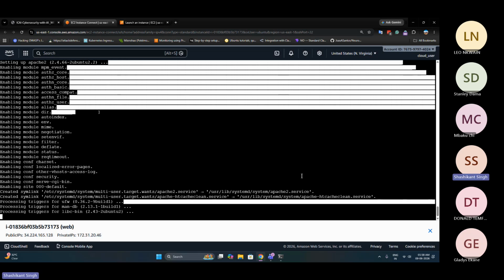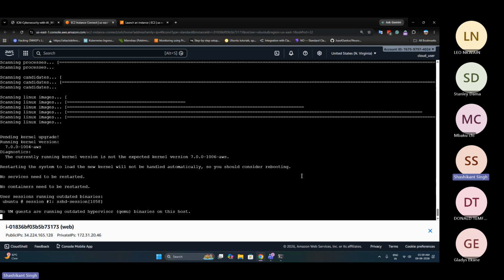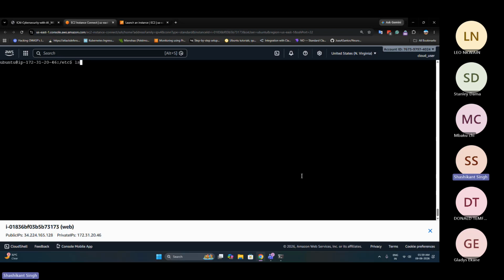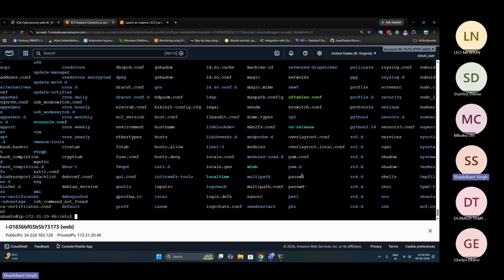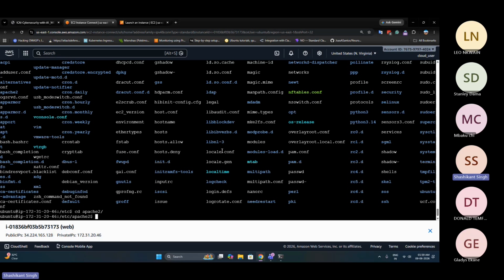So I'm installing it to show you the configuration. Okay, it seems like it is installed. Now if I do ls, I'm looking for the folder. I should do cd, and the name was Apache. So if I do, there it is. See, I have the Apache here.